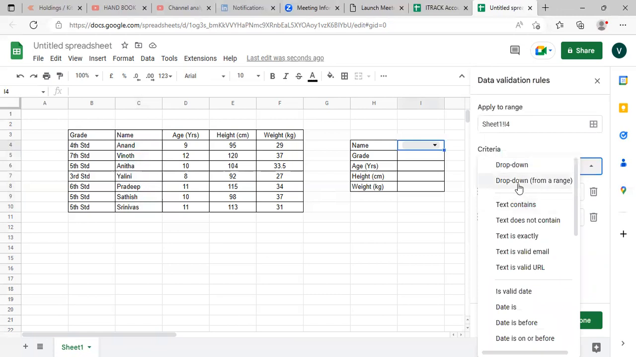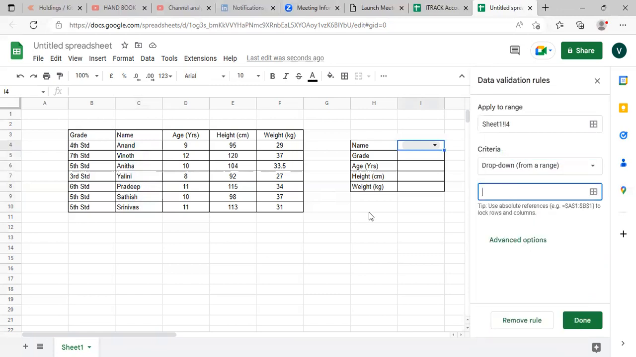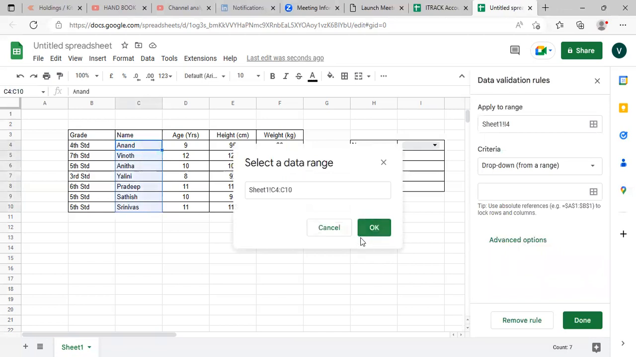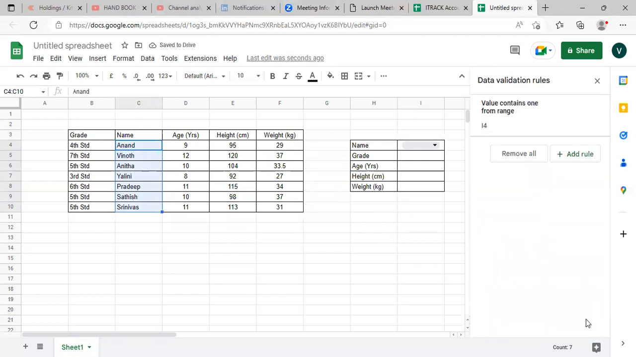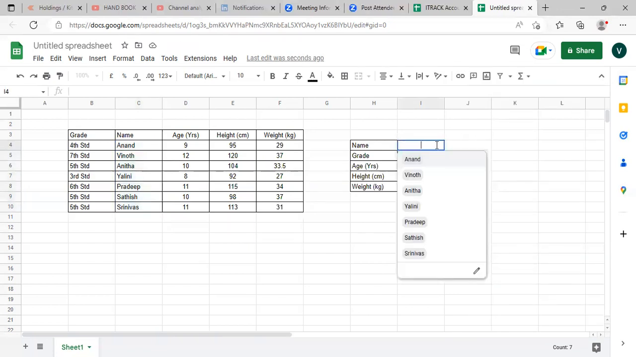I'm going to use data range. And the data range will be from here to here. What will happen now is the names of the students will be available to me as a drop down. So instead of me making any mistake, I can use the drop down.